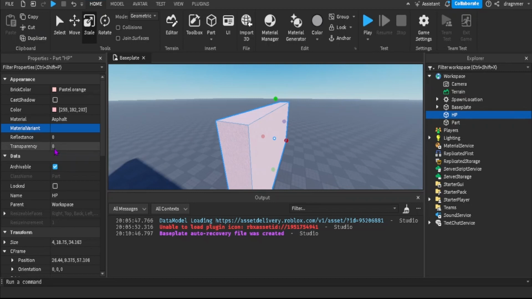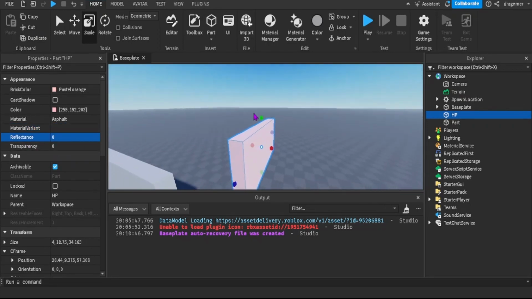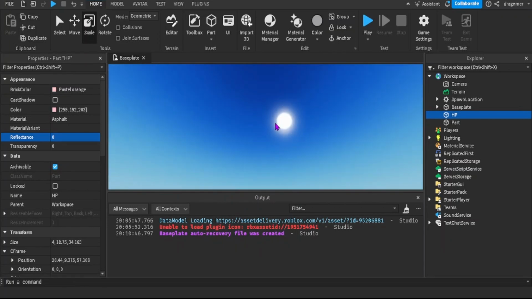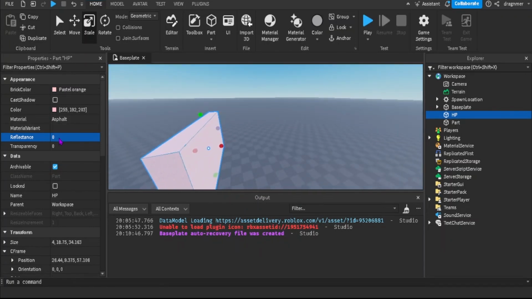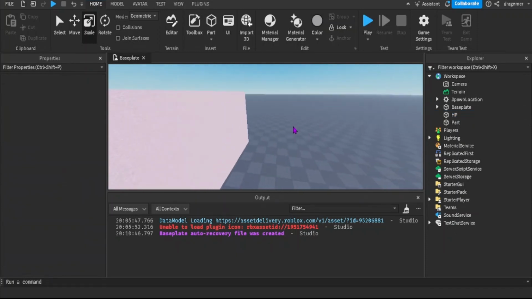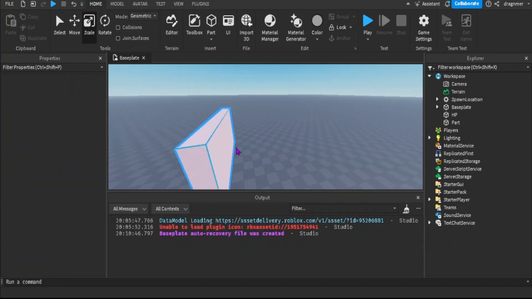Okay, anyways. So reflectance. This is how much it can reflect light. The light is coming from here, and then it's going to hit this, and then it's going to bounce back. So basically now it's 0, so it's an opaque object. It doesn't let light pass through it. So if I put it as 1, you can actually see the reflection of this onto here.